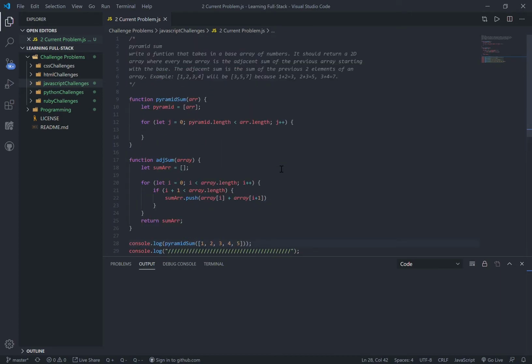We'll see it printed out then, so we'll show you what I'm talking about. So we'll say let, okay, this is where the fun starts. So pyramid, okay, so we want to take adjacent sum of the previous array, start on the base. So we just want to run adjacent sum on each new array that we create.